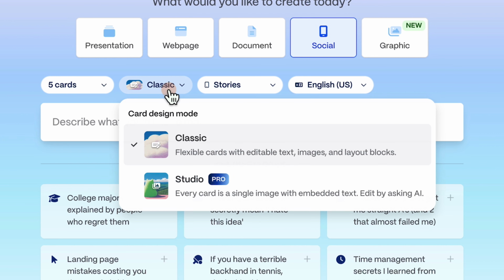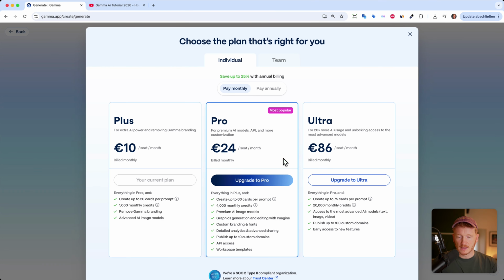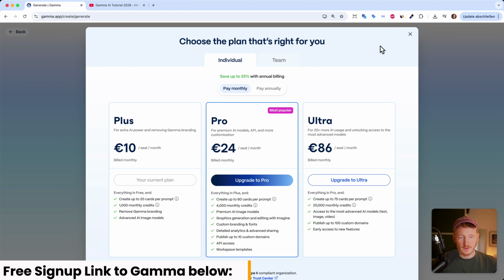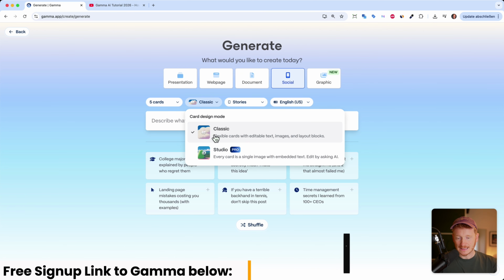And if you are on the Pro version, you can also select Studio, and every card is a single image with embedded text. This is also quite nice because it looks a little bit more professional, but it requires you to be on the Pro plan. I'm currently on the Plus plan. I can upgrade and show it to you, but I think most of you want to start on the free version or on the Plus version. So that's why we will continue with the classic editor.